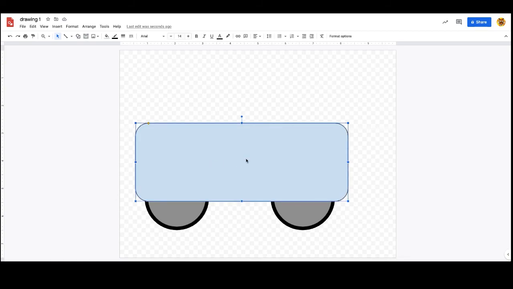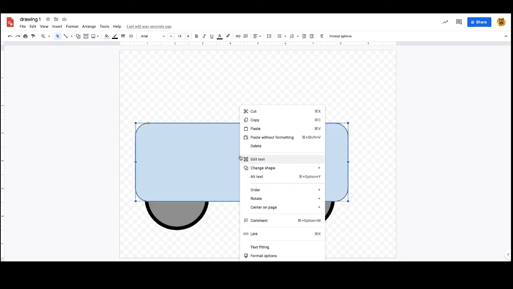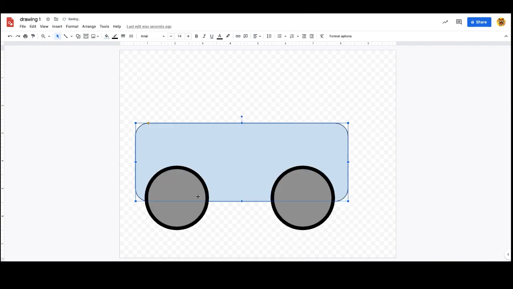Changing the order of any object can be done by selecting the object, right-clicking, and then going over to order, and so you can bring it forward just a step, or you can send it to the very front, or you can send it backwards a step, or you can send it to the very back. So if I go to send to back, it goes all the way to the back. You can see it's behind both.